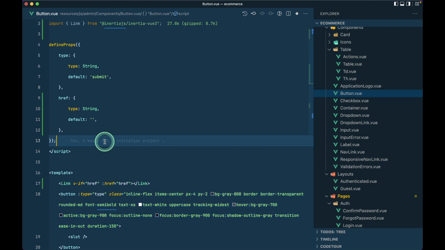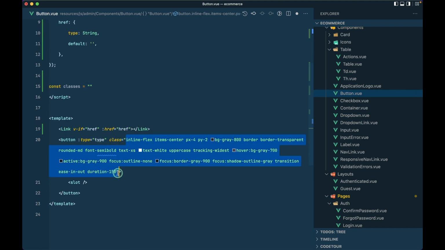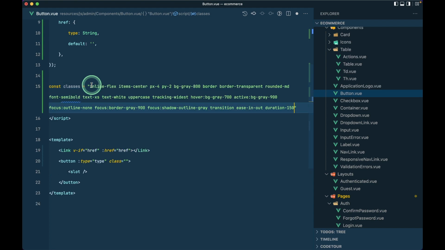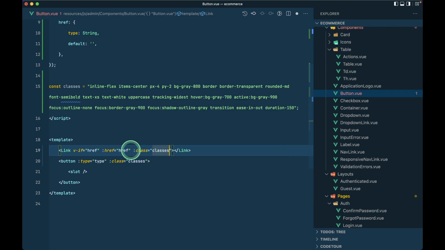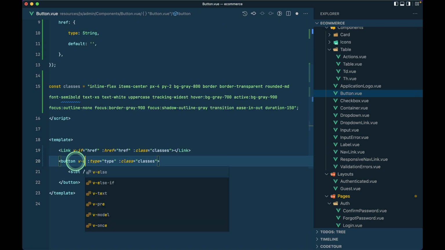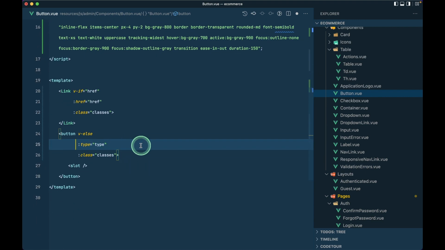And we also want the same classes on this button as well as in the link. So for that, let us say here const classes, and I'll copy all these classes from here and paste it over here. And here will be classes like this, and similarly here also it will be class equals to classes, and here it will be v-else, like this. Let me format it, and we'll be able to see it like this.